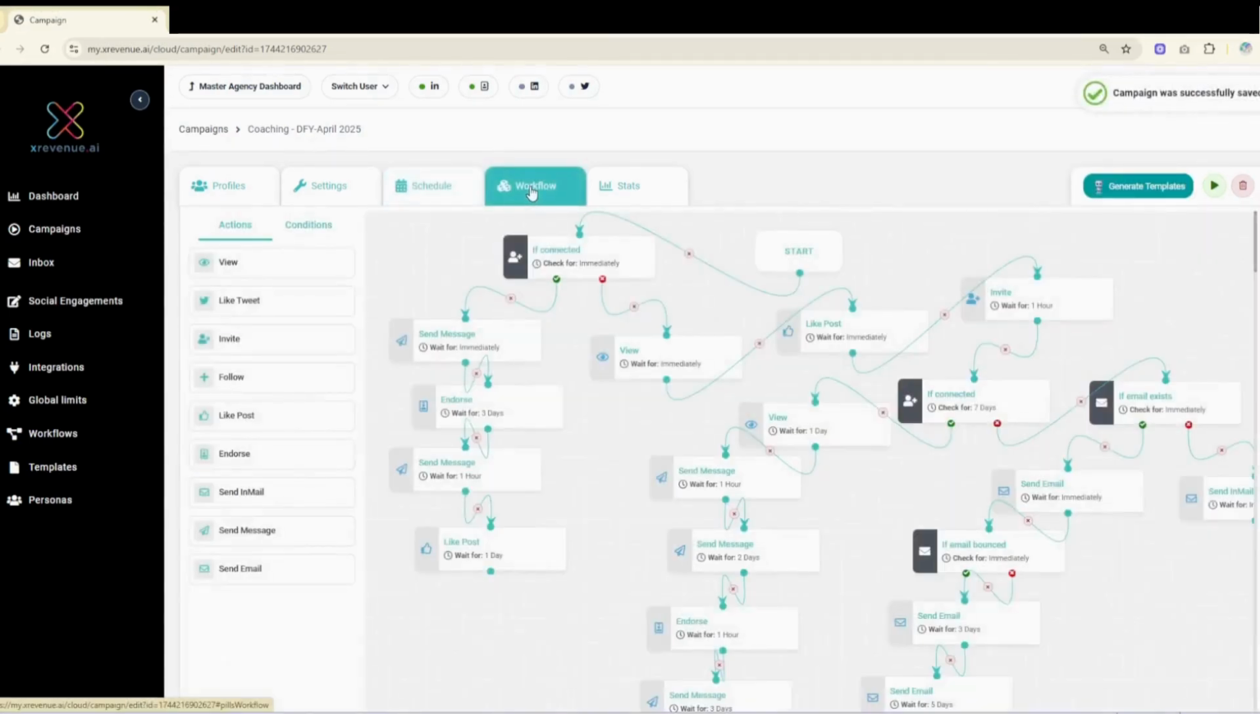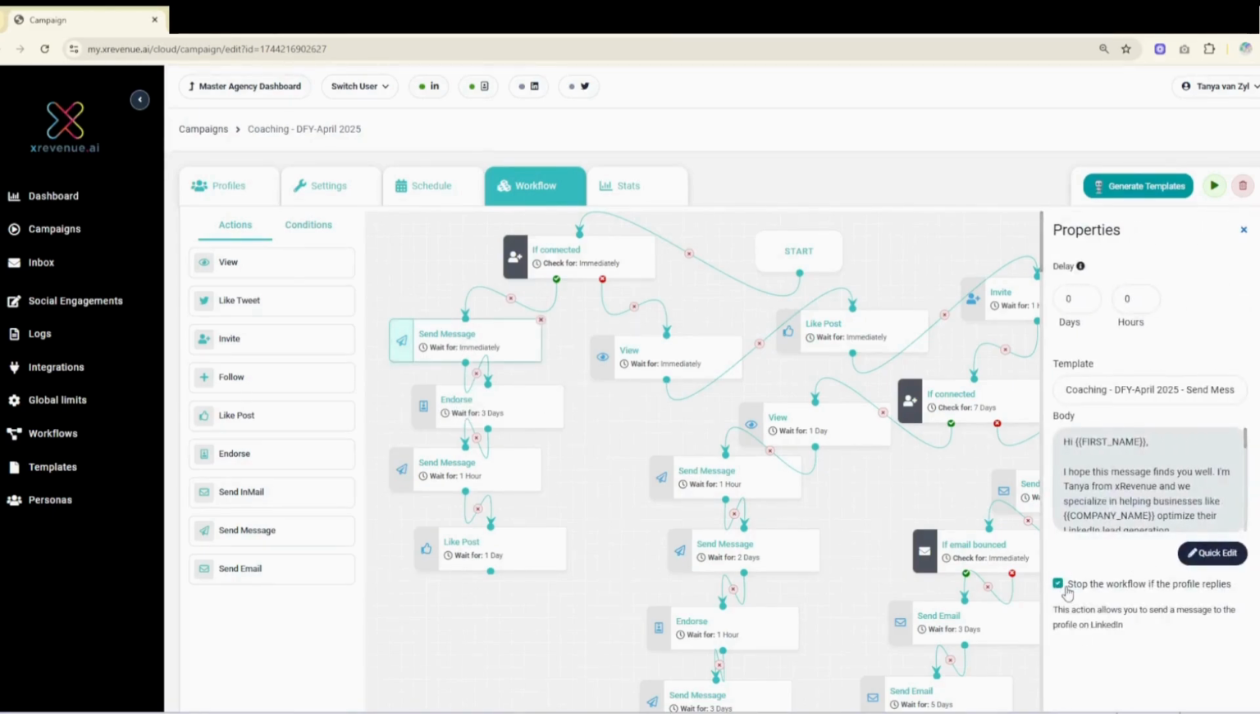Next, we're going to have a workflow. I can now go and edit the workflow. So let's just see how it works. If it starts, it sees if you're connected. So this is your first degree connections. If you are already connected with the person, it will send them a message. If they don't reply, because you will see here it says it stops the workflow if the profile replies, and if nobody replies, then it will endorse them over 3 days.